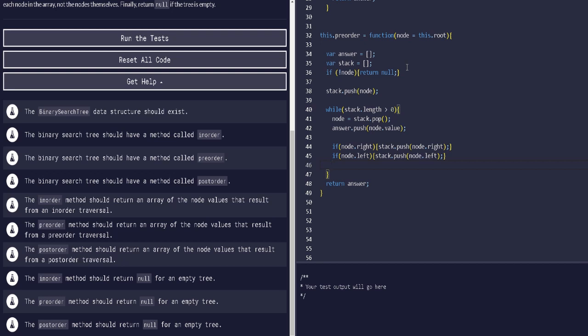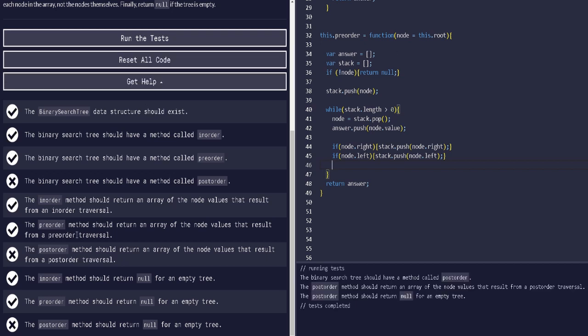And so let's see whether this is working correctly or not. So Control and Enter. So as you can see, the preorder method should return an array of node values that is the result of the preorder traversal, so it's working correctly. And then preorder also returns null if the tree is empty. So it worked, and that's it for the preorder.